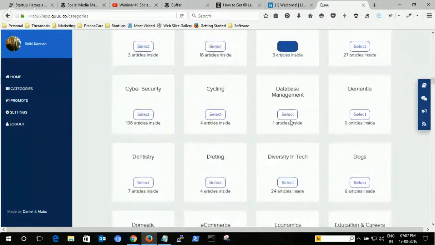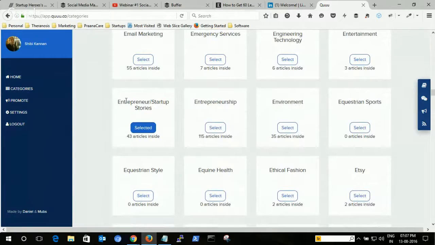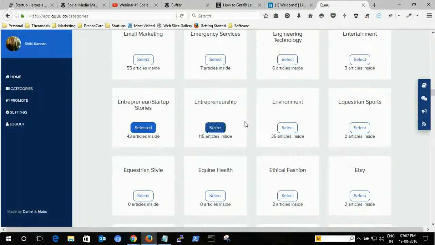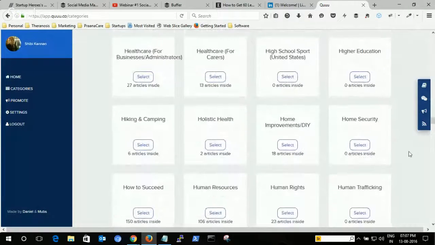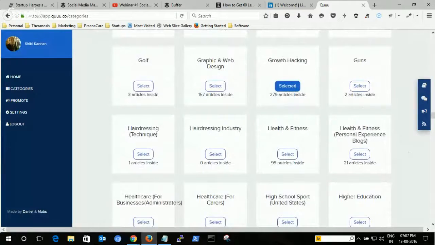So let's see what other categories I have selected. So now okay, entrepreneurs and startup stories. It has 43 articles inside. Entrepreneurship. Okay, so it looks like I already maxed out my 5 categories. So this list goes on and on and on. So I'm hoping that this is more than sufficient for most people.